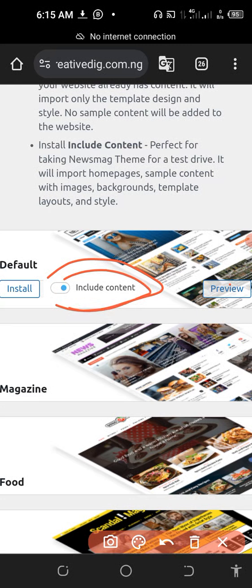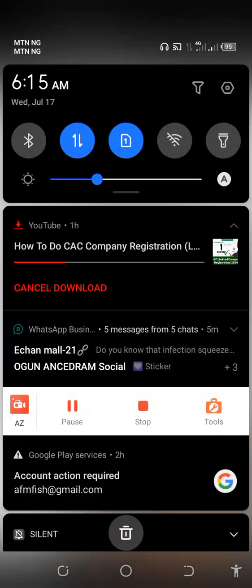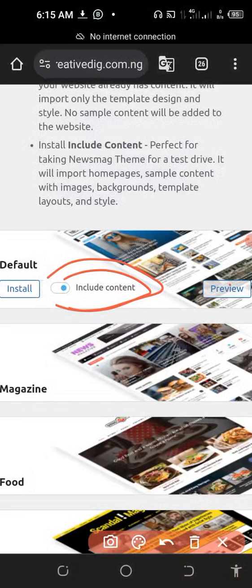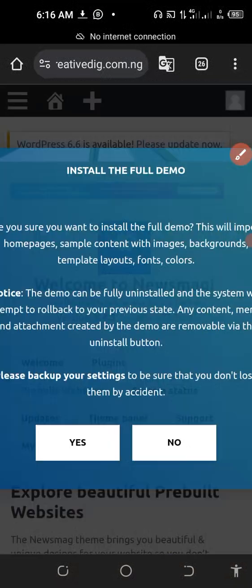So it is the content that we are going to use to do the settings in a way that the settings should look like. After you have done the settings, you are through with the settings with that content, then you can delete all the content. So for now, we are going to install the content. So let's go and install with content.